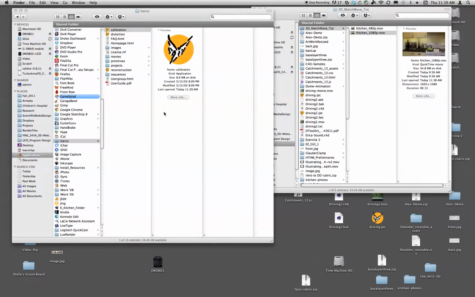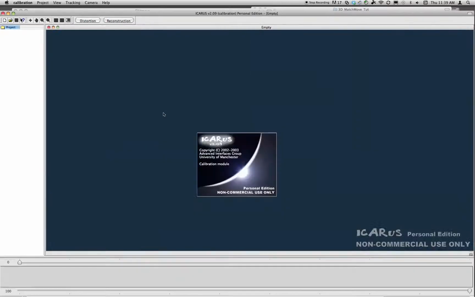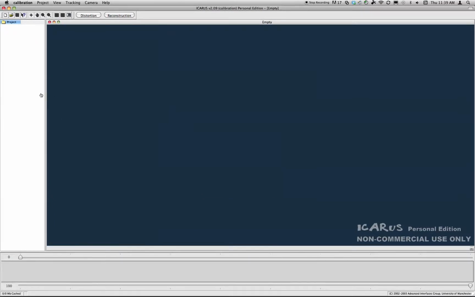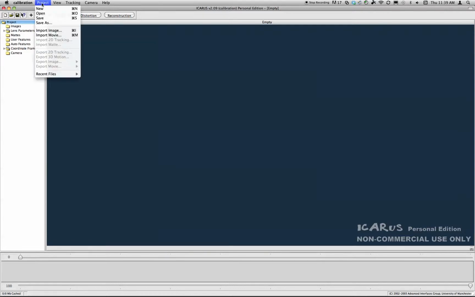Okay, just double click on calibration and that'll open up Icarus. I'm going to go ahead and maximize this. And when you start off with Icarus, you need to make a new project. So I'm going to say project new. And from that point I need to import my movie that I'm going to work with. So I'm going to go to project import movie.